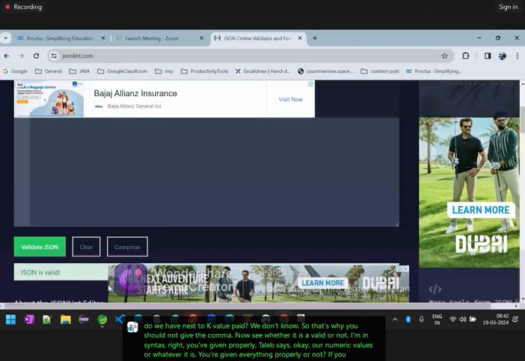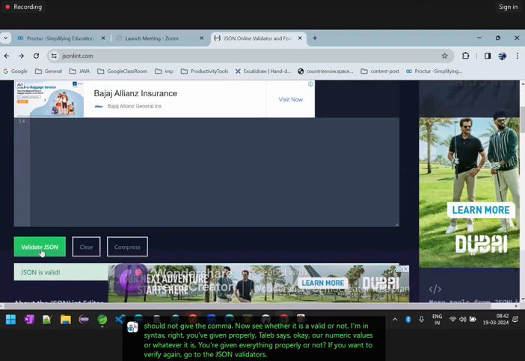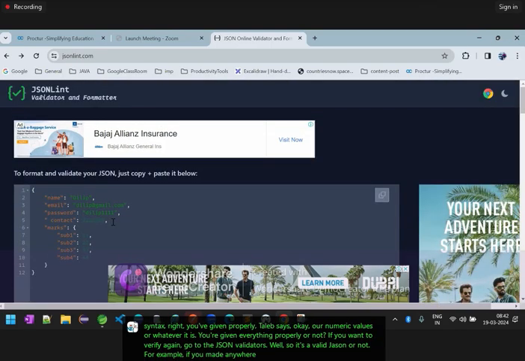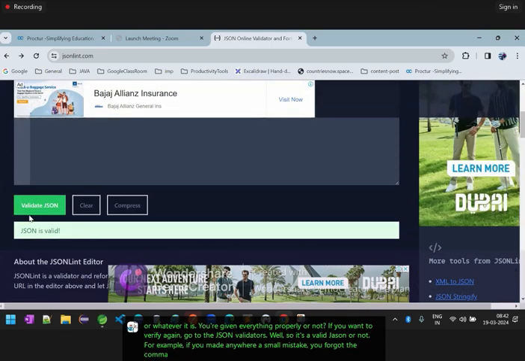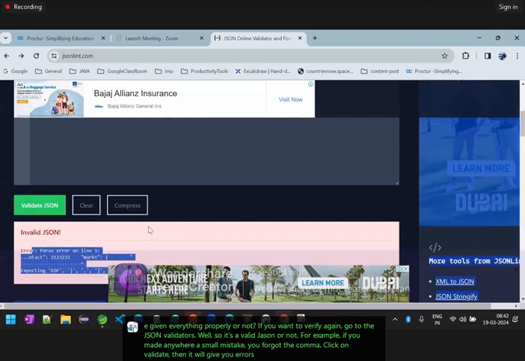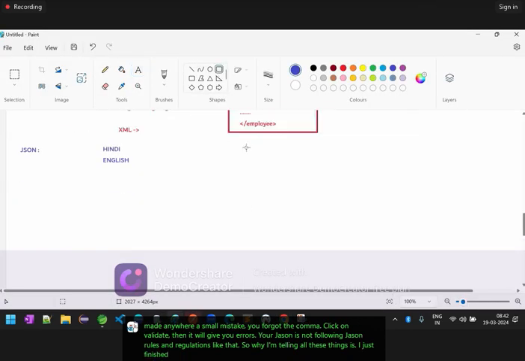If you want to verify again, go to the JSON validators. Validate JSON. So is it a valid JSON or not? For example, if you made a small mistake anywhere, or you forgot a comma, click on validate, then it will give you errors: your JSON is not following JSON rules and regulations. So why I'm telling you all these things, I'll just finish in 1 or 2 minutes.